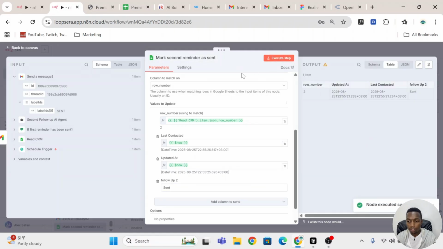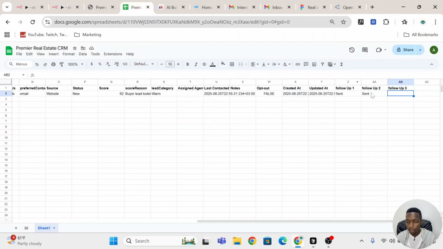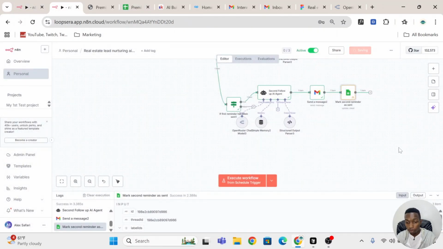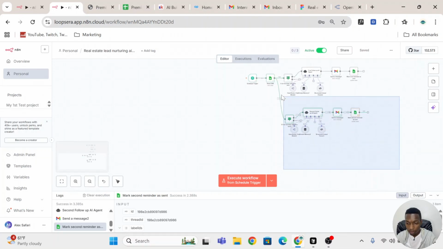So we've clicked on execute step. Let's go to our Google Sheet. It's supposed to have updated the, yes, it's updated the follow-up 2 column. And we're done with the second follow-up flow. We need to do the same for the third.